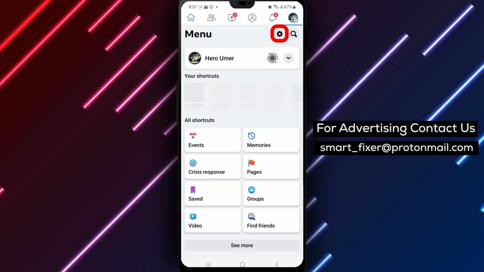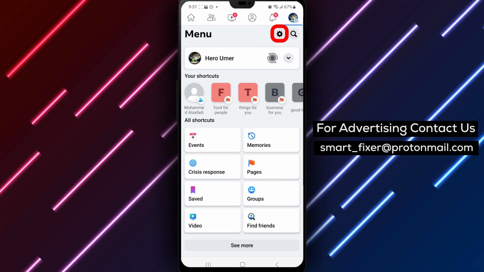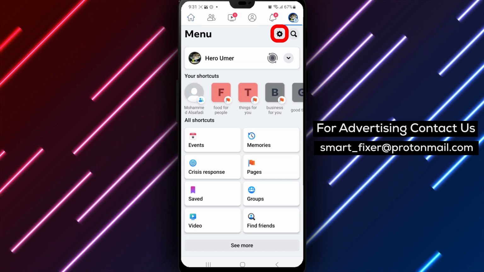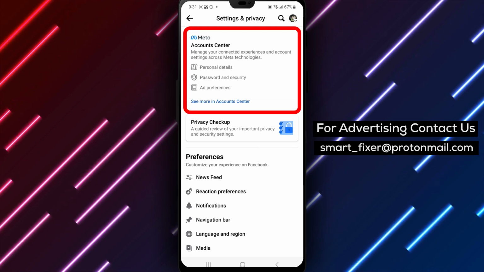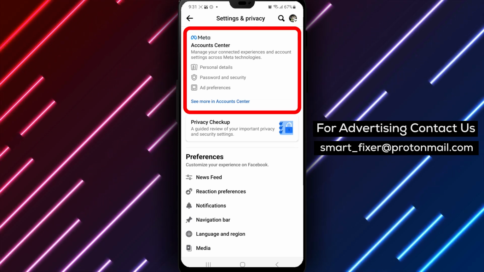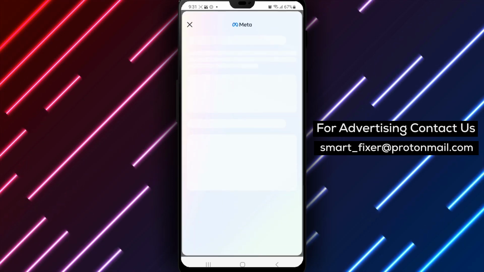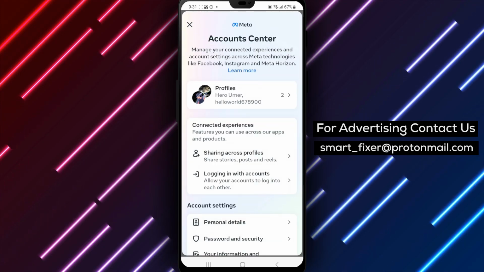Step 3. From the options displayed, tap on Settings and Privacy. This will take you to a submenu with various settings and privacy options. Step 4. Tap on Account Center. This is where you can manage your connected accounts and settings.